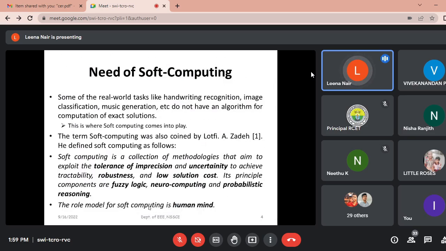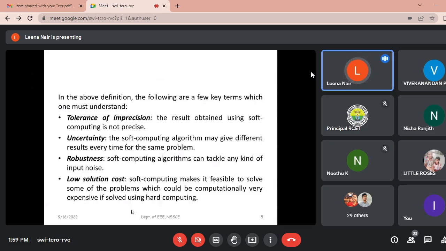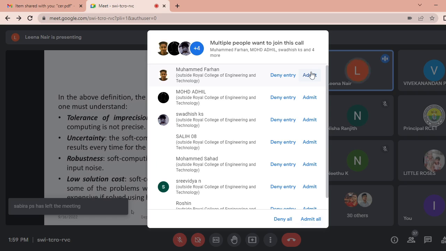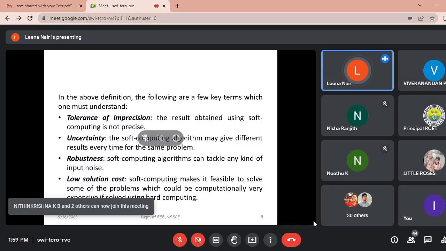Tolerance of imprecision means that the result that you get from a soft computing algorithm need not be precise. Uncertainty: it does not give you the same answer each time. You execute an algorithm, you may get a different answer the next time. Robust: it can tolerate input noise. These problems are computationally very expensive if you try to solve them using hard computing techniques.